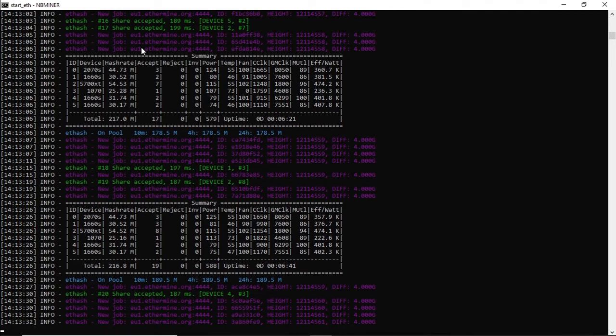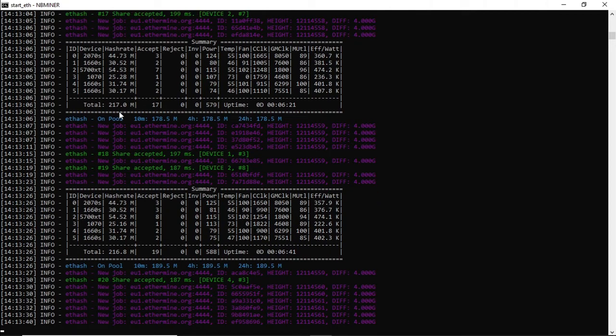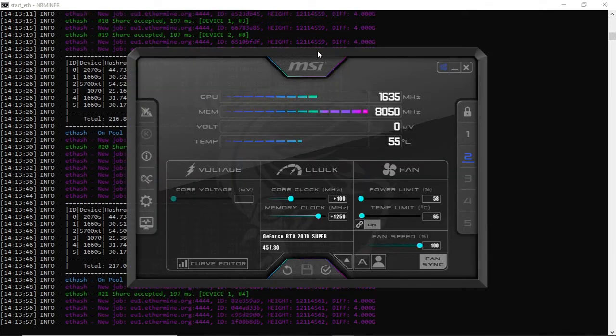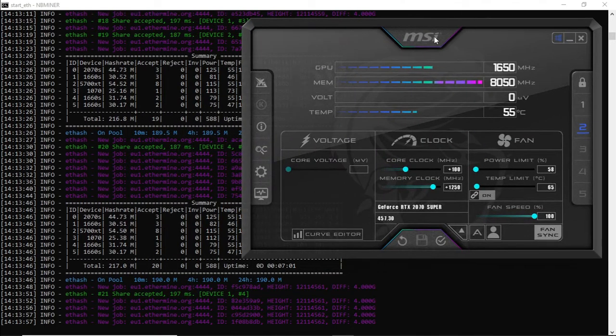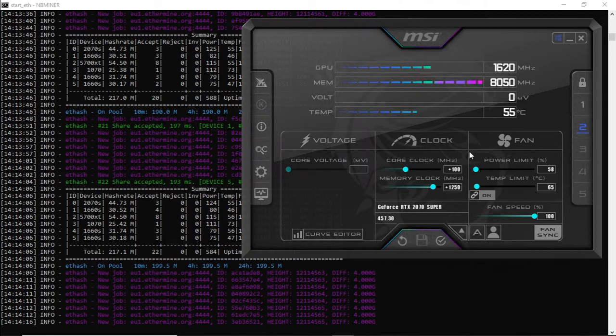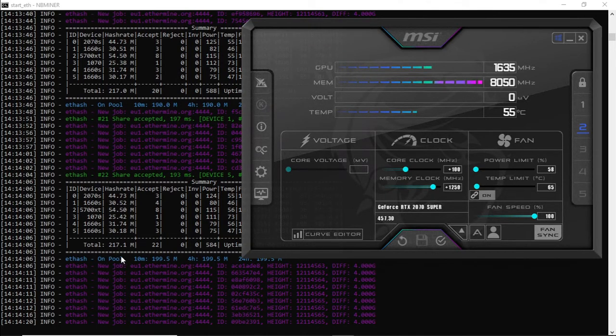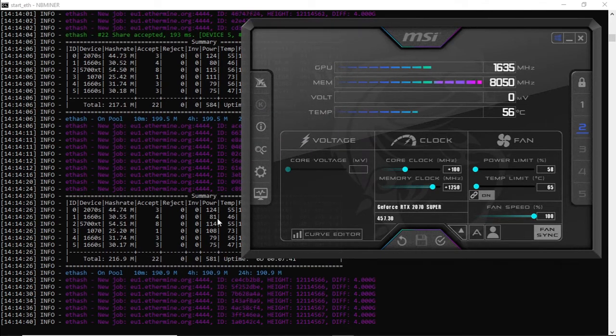So these settings are overclocked and undervolted to get 217 megahash per second. On the older version of MSI Afterburner, every time we had load shedding, my server would run at 197 megahash per second, and the undervolt settings for each graphics card wouldn't be set.